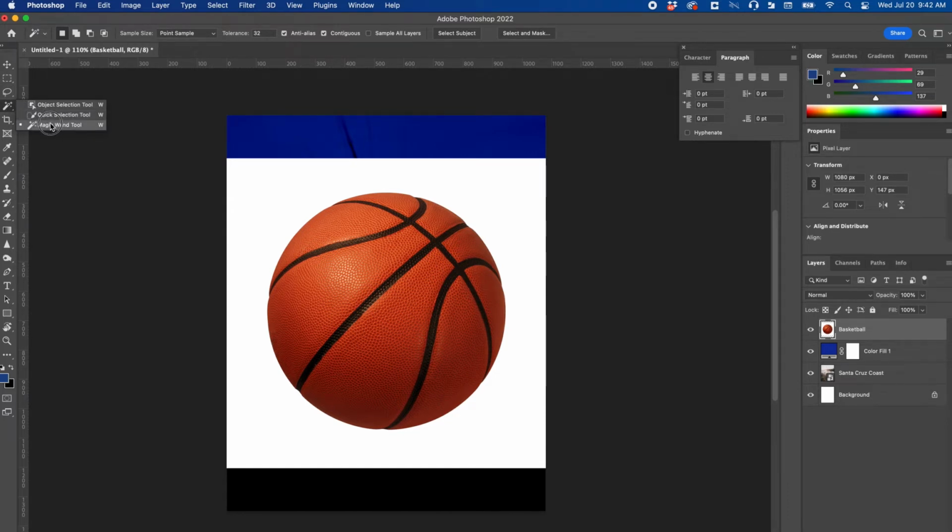If you do not see this magic wand tool, it's probably right here, and it probably looks like the object selection tool. In order to get this menu, just click on the tool, hold left click, and click on Magic Wand tool. And let's go ahead and select the white background. Now you see how everything's selected with solid color except the basketball, and that's exactly what we wanted.